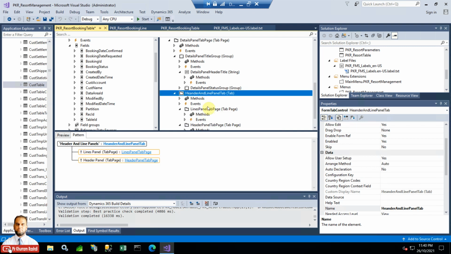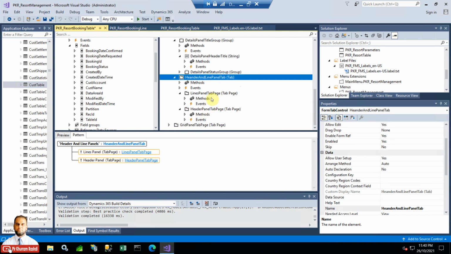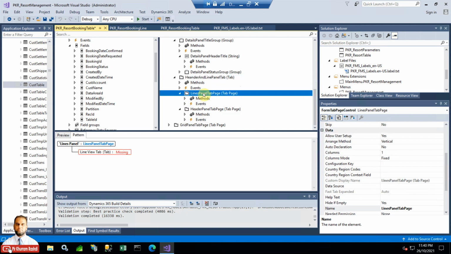Now the header and line tab contains two tab pages, the line panel tab page and the header panel tab page, although those are incomplete, shown by an exclamation sign. Once it is complete, it will show a tick sign. So now what we can do is go to the line panel tab page control, and we can add a tab here.